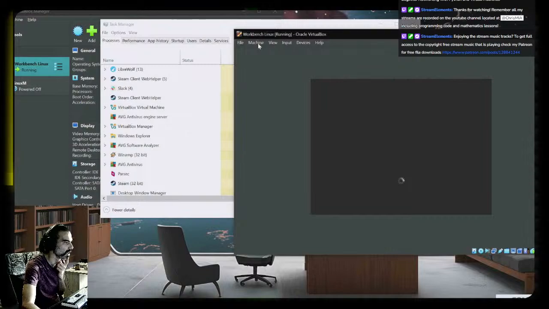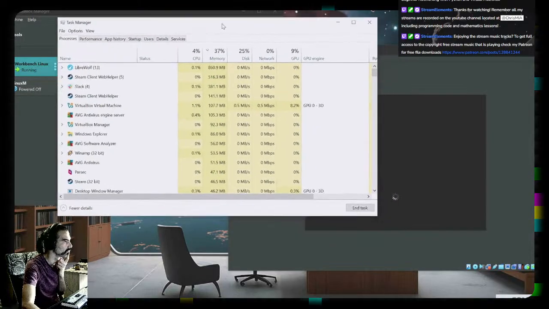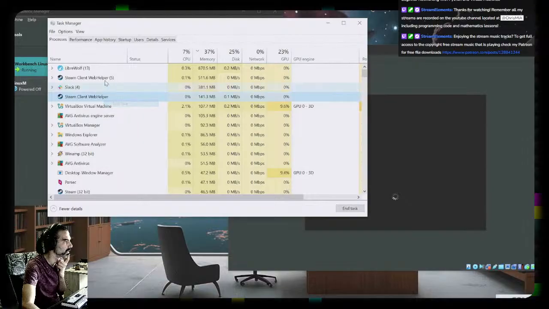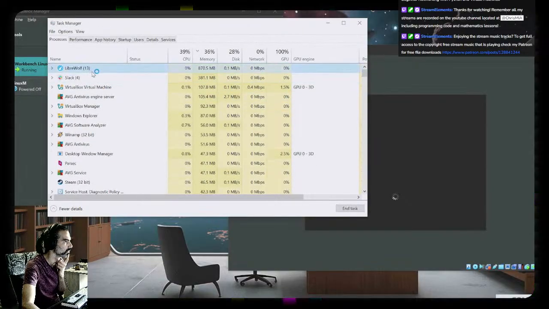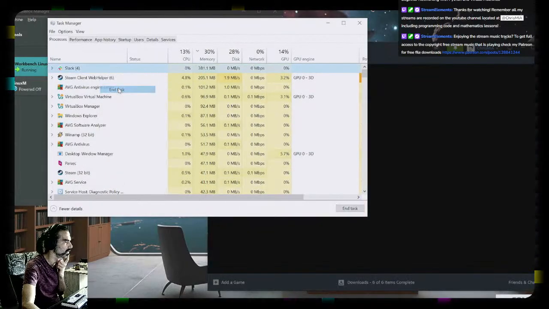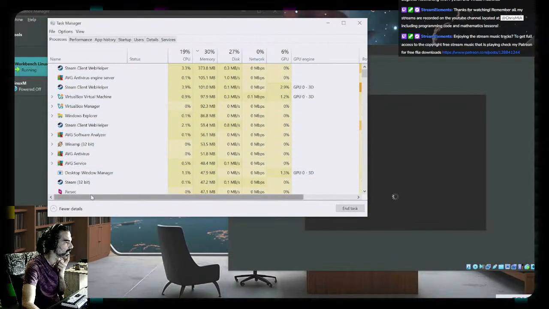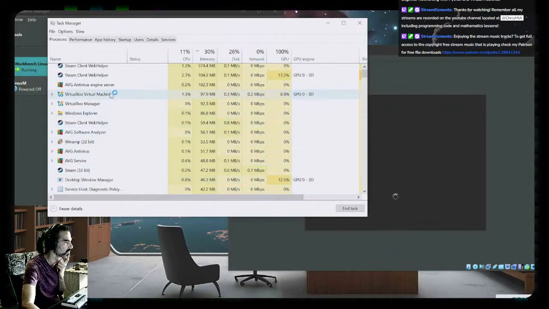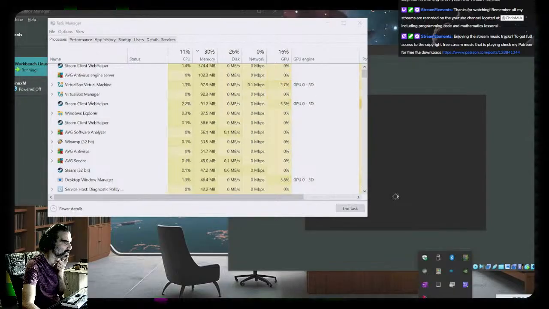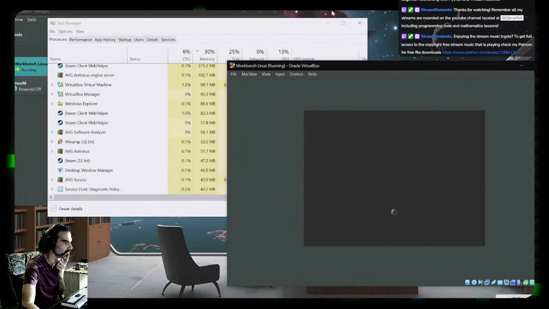Also, I don't know how much hardware I've dedicated to this sucker. Let me get rid of Steam. Libre, we're done with you. Slack, don't need right now. Yeah, I kind of have a lot of stuff open in the background. Always good to clean up your system before, because it does take quite the amount of memory to run.